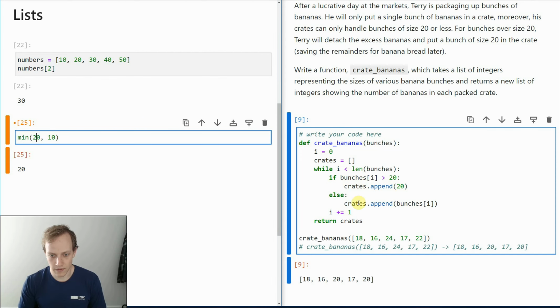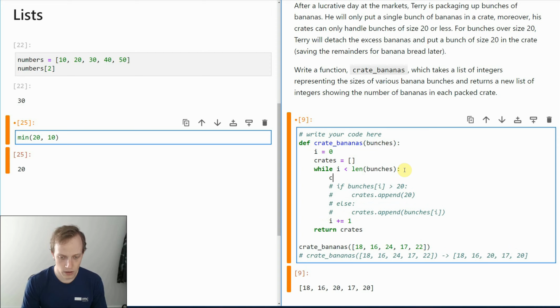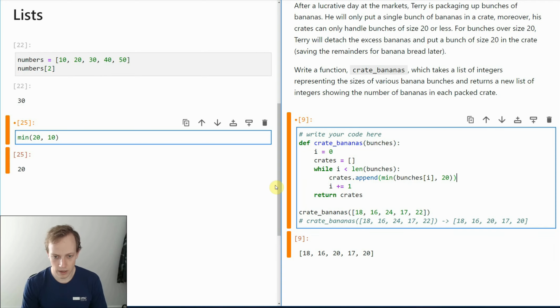Instead of having this if statement where we have two things, we could replace all of this. I'm going to comment that out. What do we actually want to append? It was either bunches I or 20. We want to append whichever one of these is smaller. So I could then do crates.append of one of these two. I'm going to just delete this for the moment, clear it up a bit.